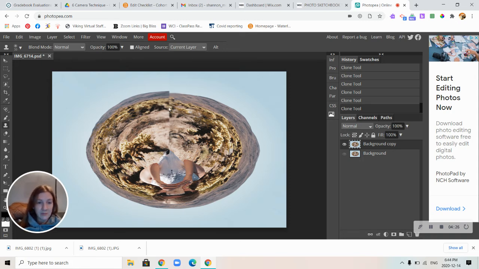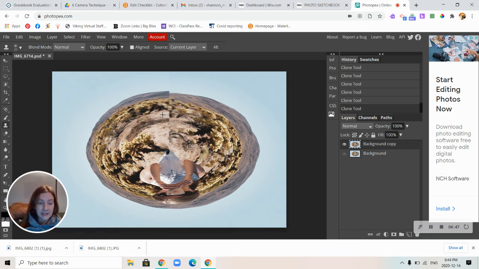I can do the same with the sand and hold Alt on my keyboard to sample a new selection of color and paint across to try and blend the scene. I'll do that one more time. Hold Alt on your keyboard, click to select, and then as I begin painting, it's going to paint from all the pixels around where I was selecting.